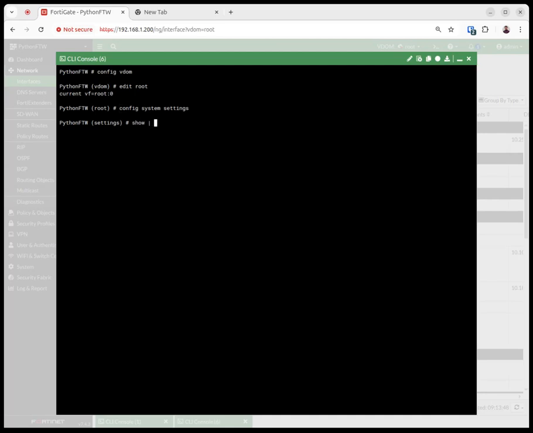Some of the ones that we have to do: show full-configuration | grep sip. We need to disable this one. You can see that it's enabled by default. So we'll just set sip-nat-trace disable.